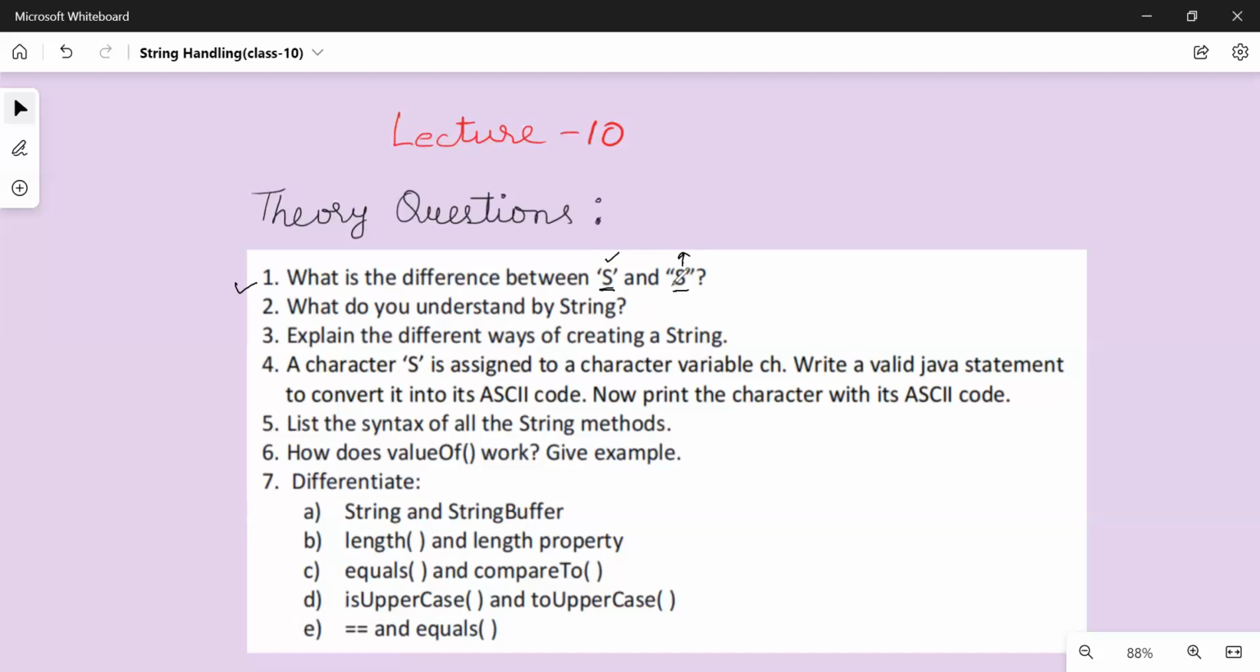Okay, then the second question, these are easy ones. What do you understand by string? So you can write a string refers to group of characters enclosed within double quotes, and always wherever possible, just give self-explanatory examples. You can give self-explanatory examples wherever applicable.